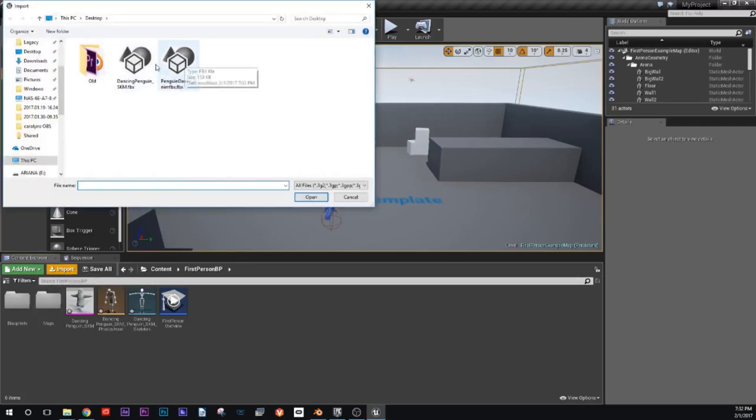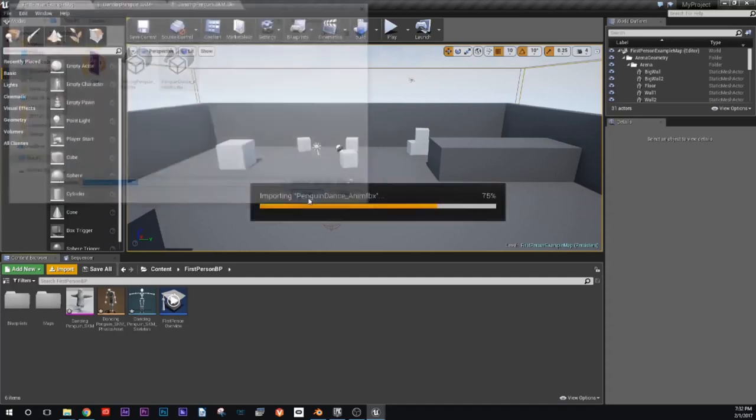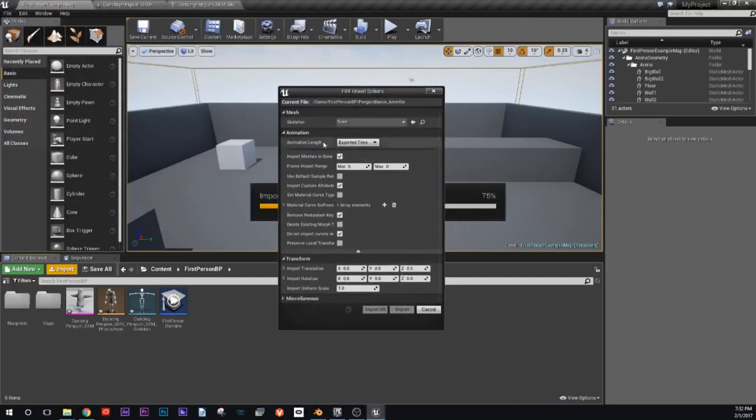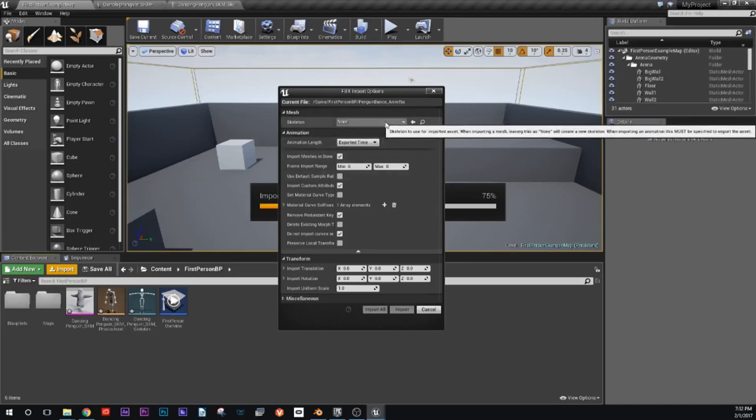We're going to import this guy. And this time we have a different import setting interface. So this time instead of the skeleton and the mesh, we just have skeleton. So for the skeletal mesh, we didn't have to select what skeleton it was referencing because we wanted Unreal to make that skeleton for us from our skeletal mesh. So now that we're importing an animation, we have to tell that animation what skeleton to use. If that makes any sense.